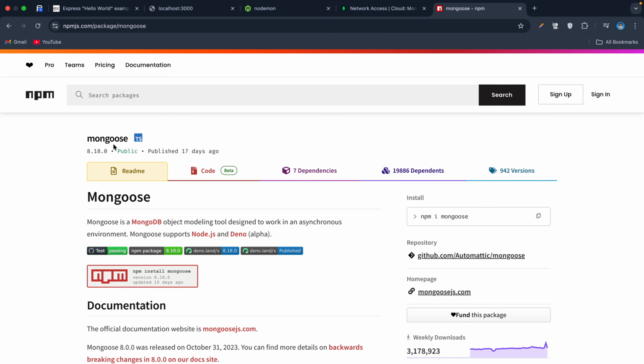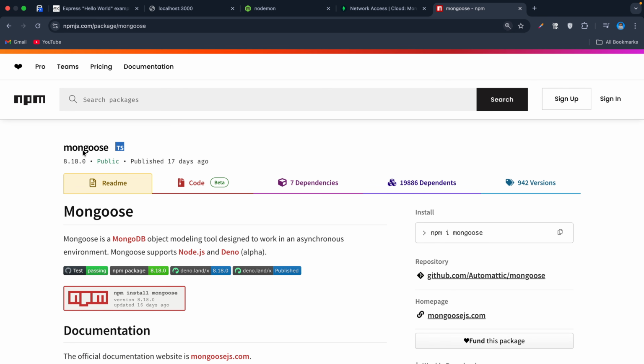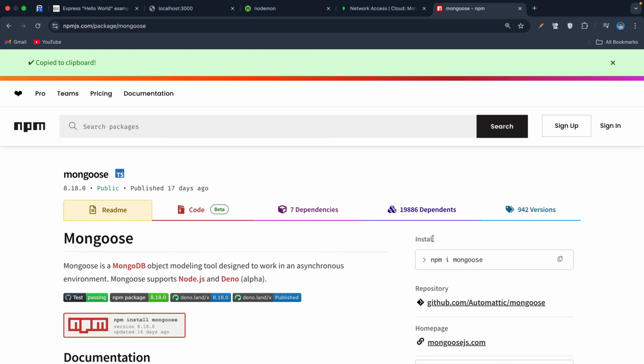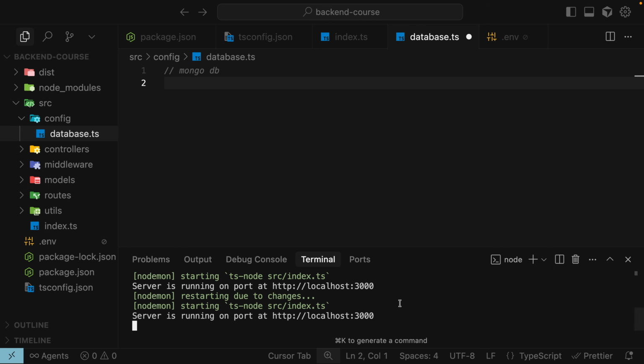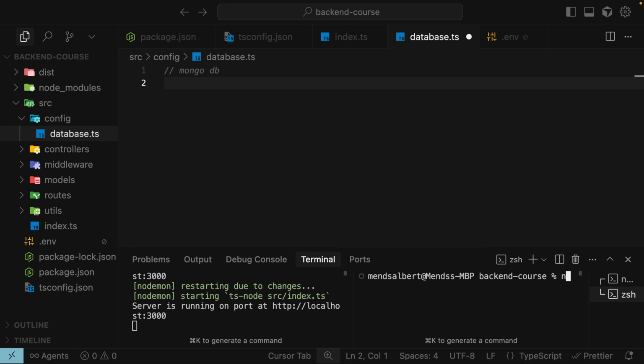Now, inside the database file, we are going to use Mongoose. Mongoose is an object data modeling, or ODM, library for MongoDB and Node.js. It provides a structured way to interact with our database by giving us a schema-based solution for our data. We will copy the installation command and paste it inside our terminal for it to install. Once done, we will start with an import statement for the Mongoose library.